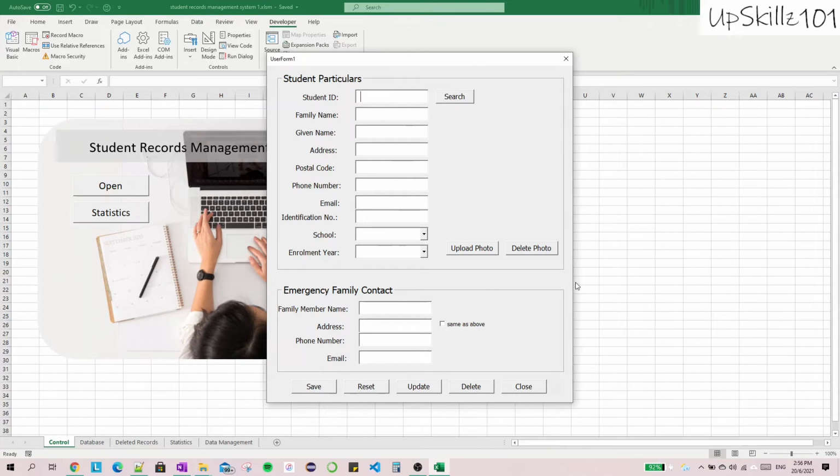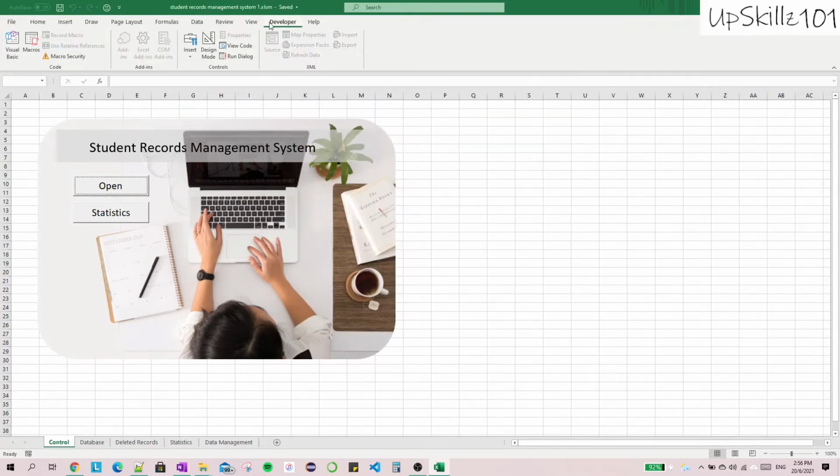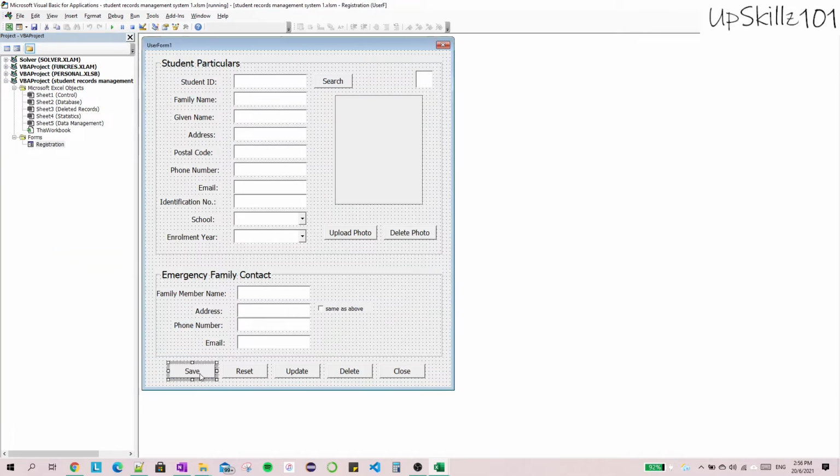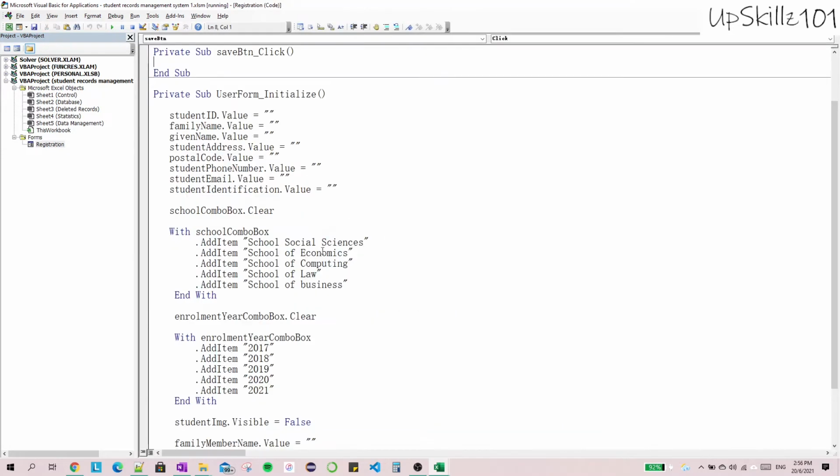Alright, so now I'll teach you how to do the save function. First, let's go to the code editor, right click, view object, select save, right click, view code. So over here, this is the sub procedure for save function. I'm going to declare some variables. Don't be afraid, because I will explain later how we'll use these variables.